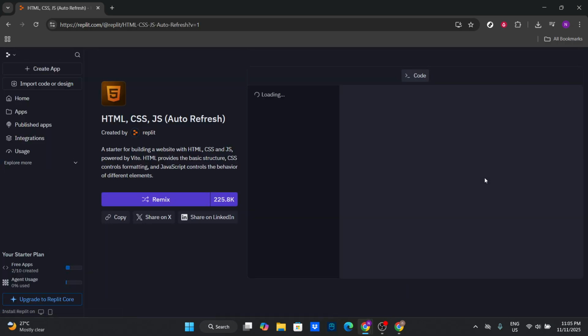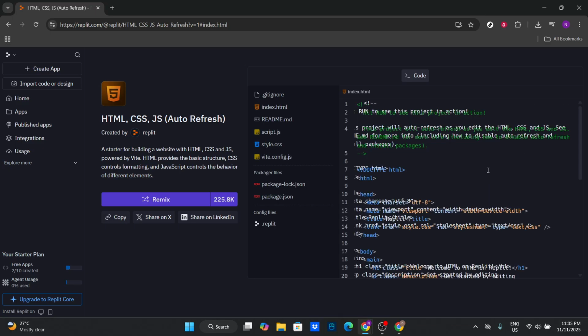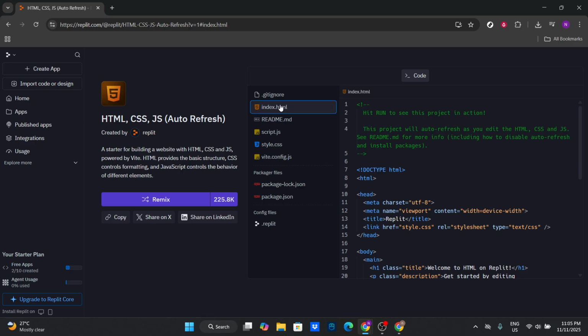Once your template is ready, click on index.html to start structuring your tool. Here you can add the basic HTML needed for your site's layout and content.